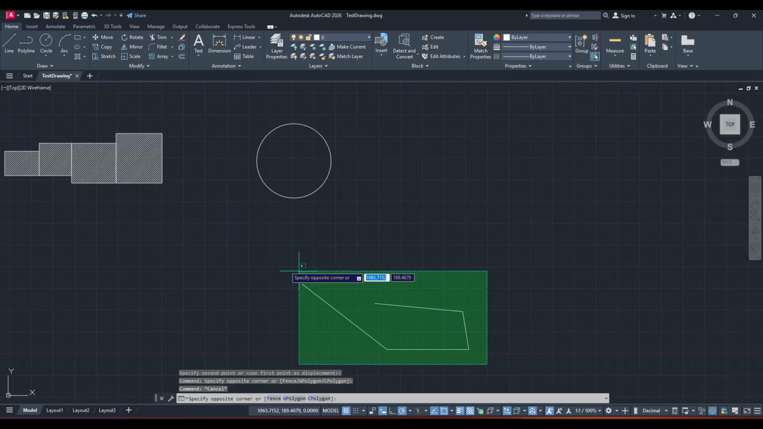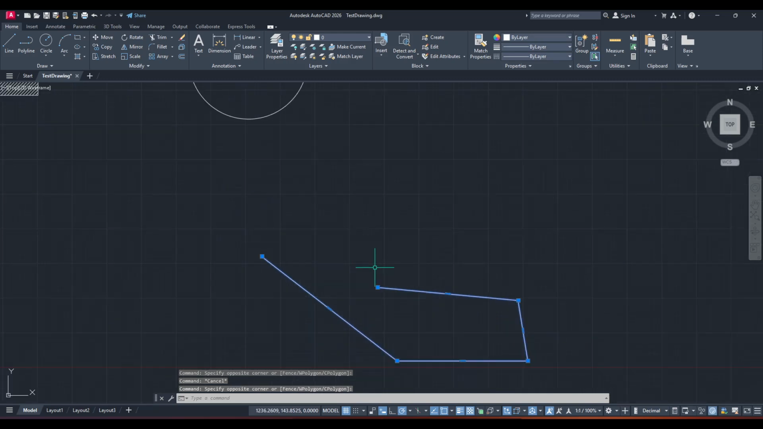Next, type scale on your keyboard and press enter. You'll see that AutoCAD is now waiting for a base point. This base point is the anchor of your scaling, the spot that stays fixed while everything else grows or shrinks around it. Click on the point you want to use as that anchor.